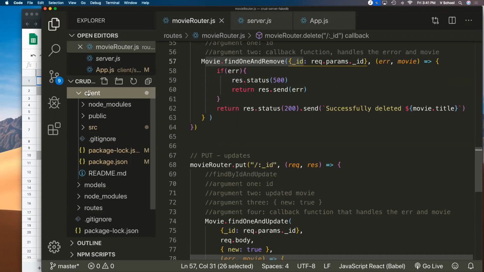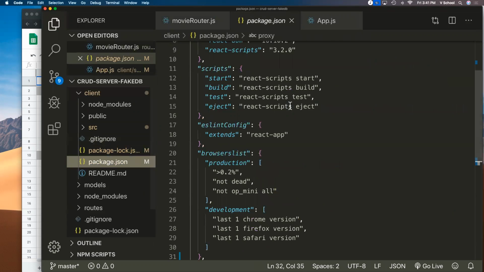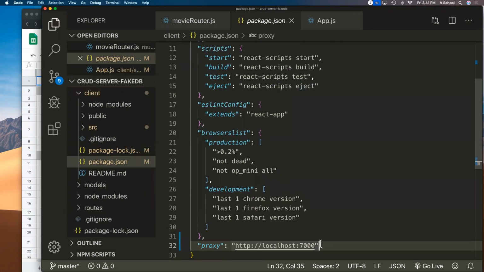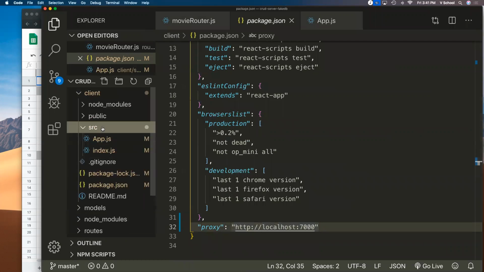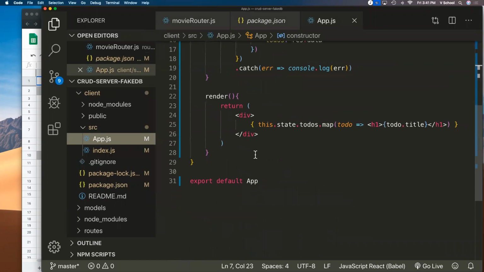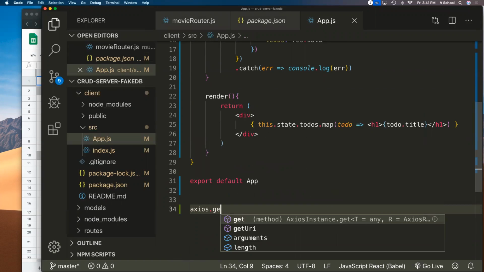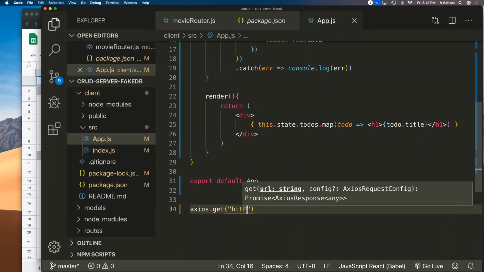So what is the one thing I have to do on my client to make sure it communicates with my backend? Package JSON. And proxy. Tell it what port your server is running on. And then how do I actually send a GET request? What's the URL I need to do? Just the everything. So do I do like axios.get to HTTP?